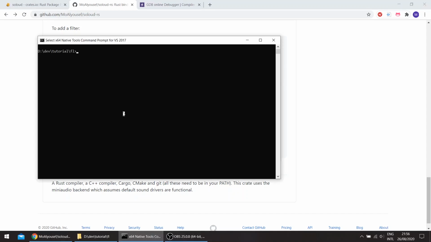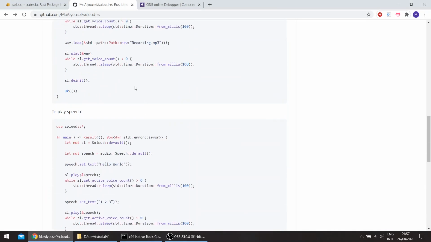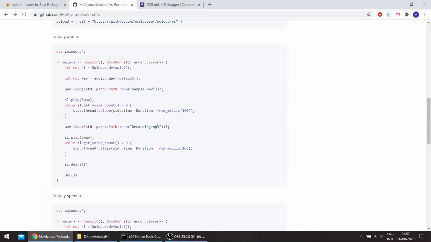So if we wanted to try the code itself, okay, I'm going to run an example. Here it's playing the WAV file. After that, it will play the MP3 file. This is a non-blocking operation, so you can play multiple sounds at the same time.